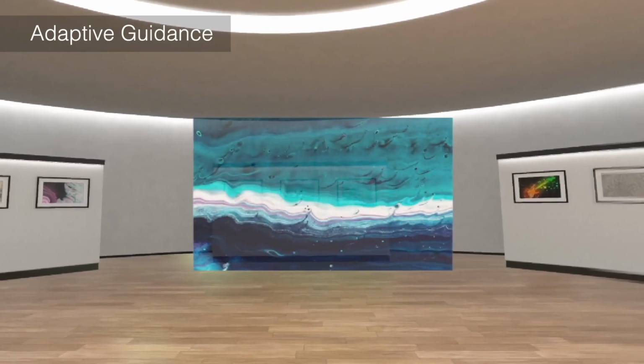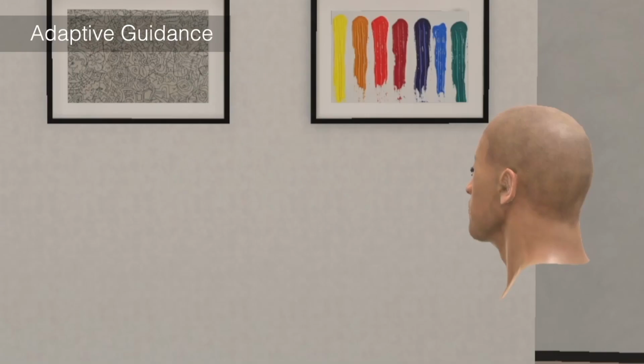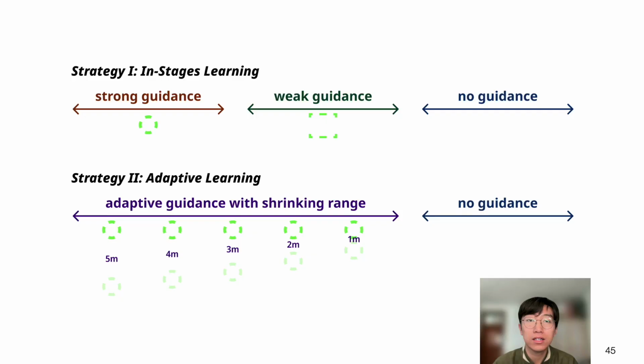Based on these three visual cues, we designed two learning strategies and compare their effectiveness. In the first strategy, in stage-based learning, we use strong guidance and weak guidance successively. In the second strategy, adaptive learning, we use adaptive guidance and gradually shrink its display range. Both strategies will remove the guidance in the end, which means users can only rely on their muscle memory to use FocusFlow.